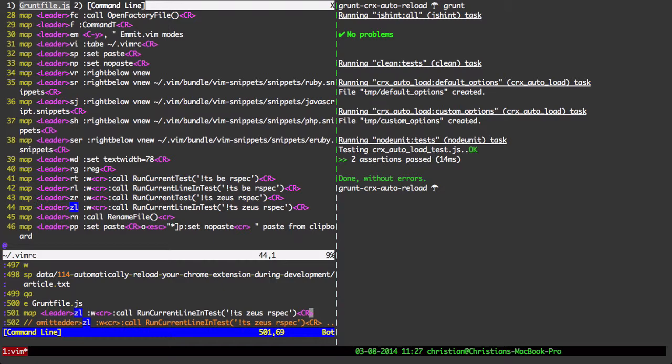Now, what this leader does right now is when you hit leader ZL, my leader is the comma key, let's take that highlighting off, it calls and does a Rails test using Zeus. What I want to do here is run grunt in my other right pane over here. So to do that, I am going to just take this off. Instead of call, I need to do execute. I can take these parentheses away.